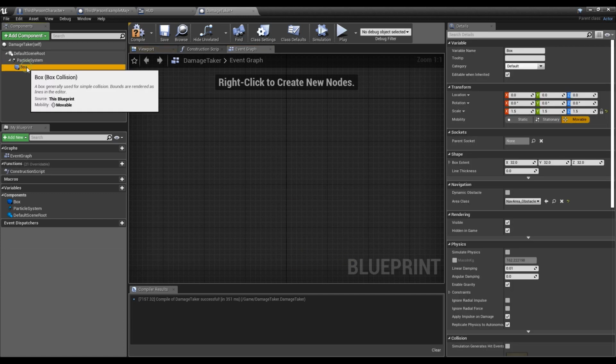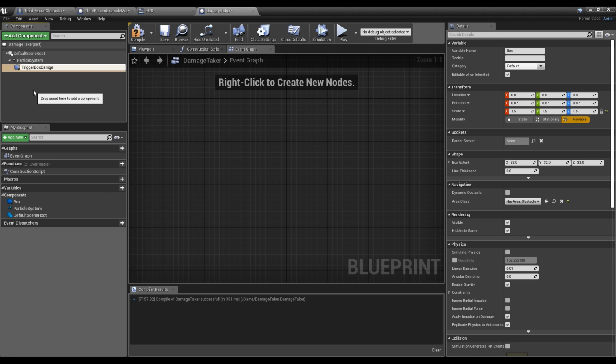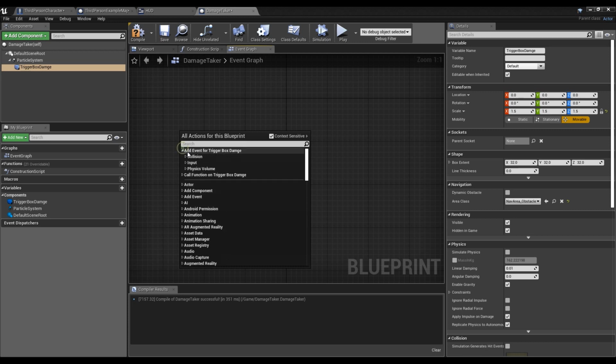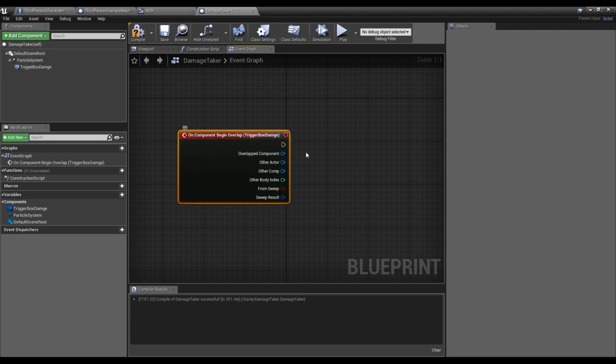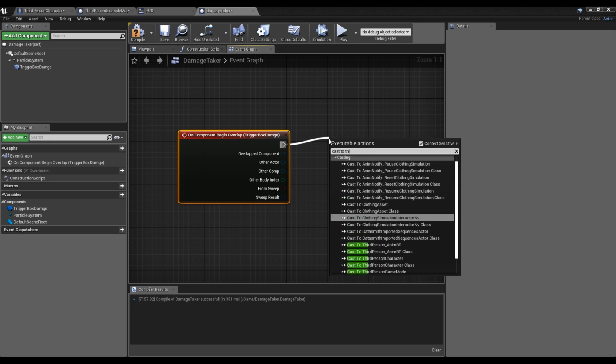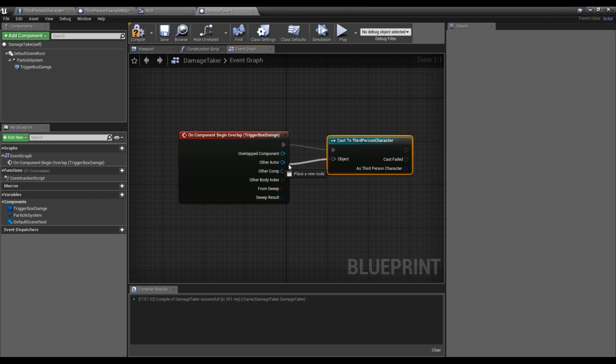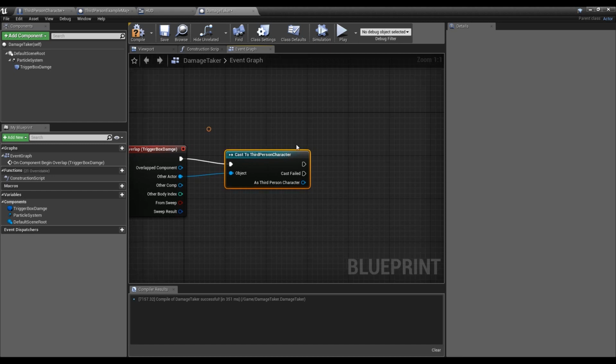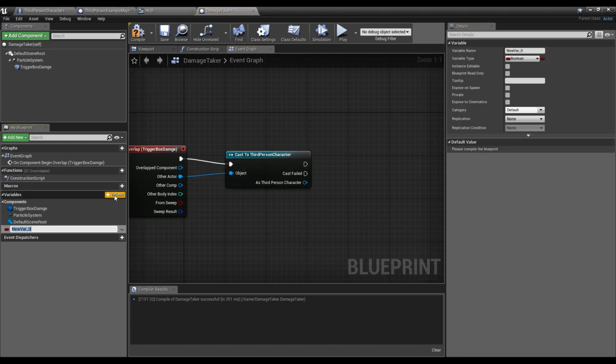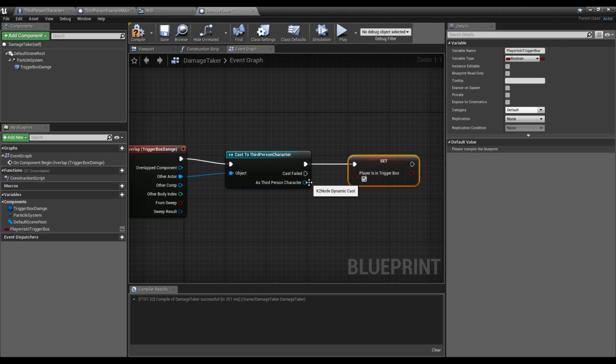You can rename this box to whatever you want. I'm going to name it Trigger Box Damage. Once done, add in the On Component Begin Overlap. I'm going to cast to third person character again. Object other actor. Then we want to create a variable. Name this player is in trigger box. Drag that out and we want to set player is in trigger box.